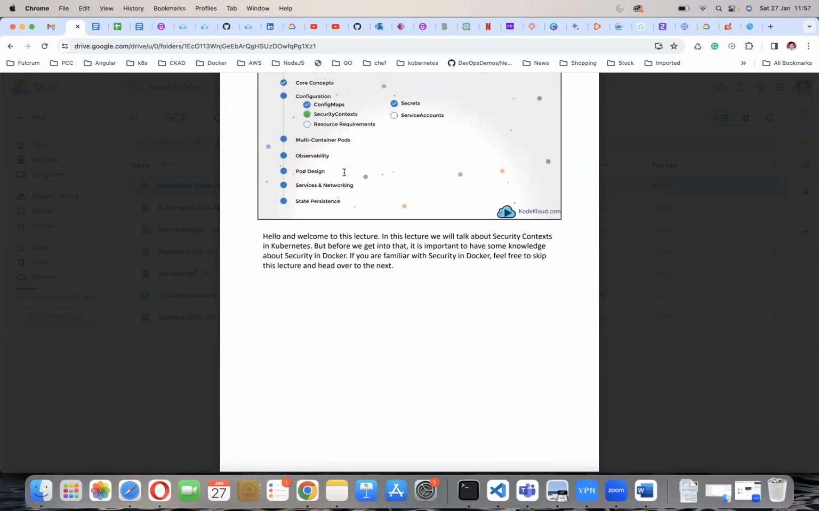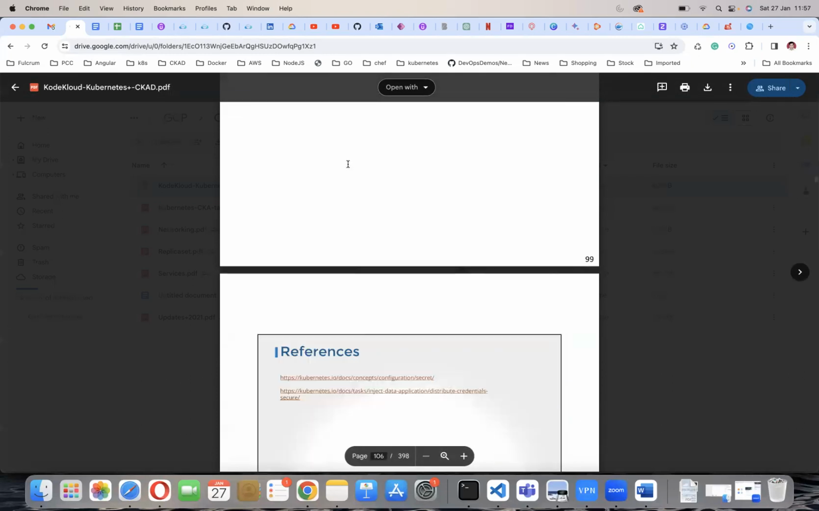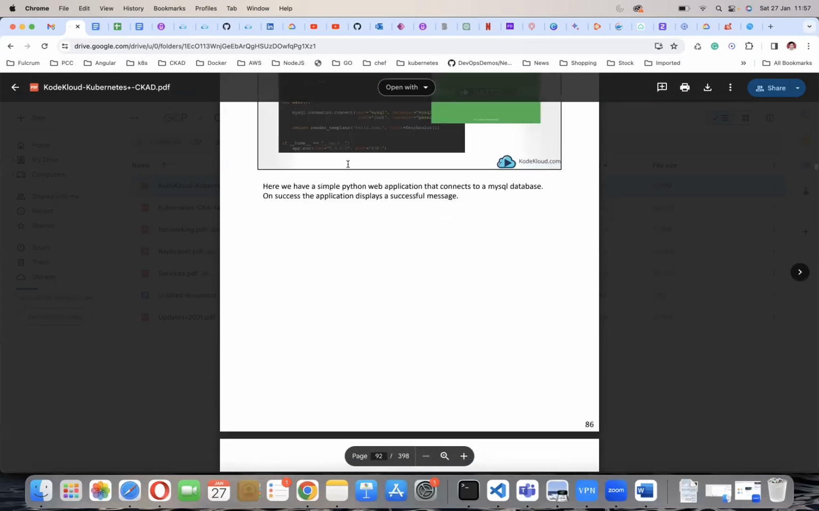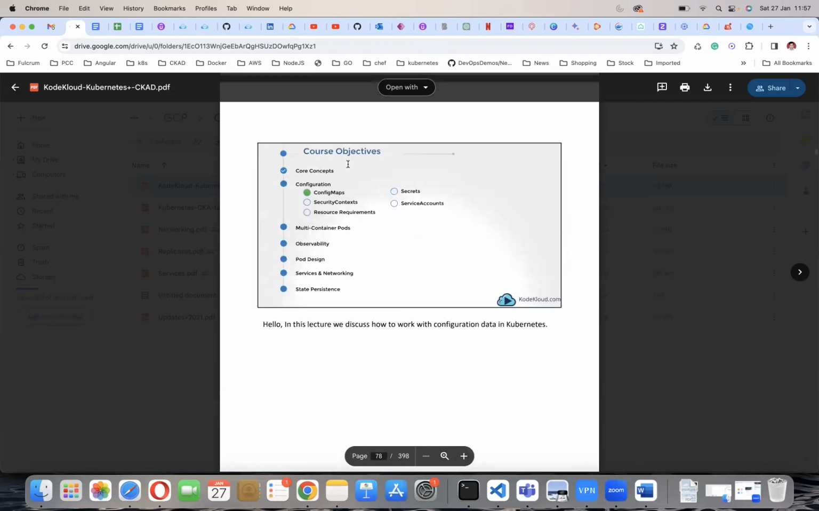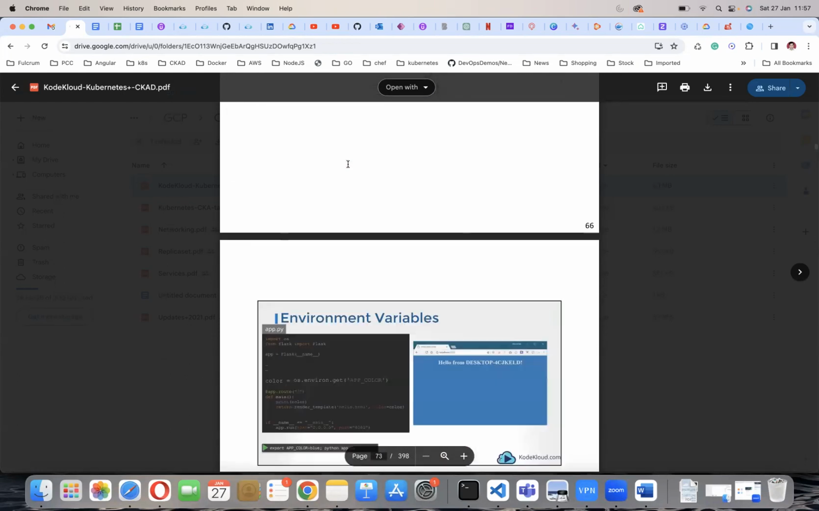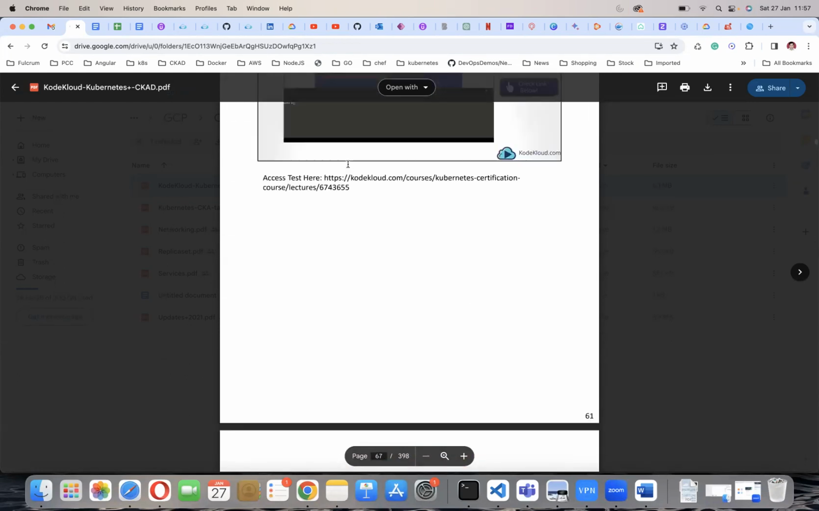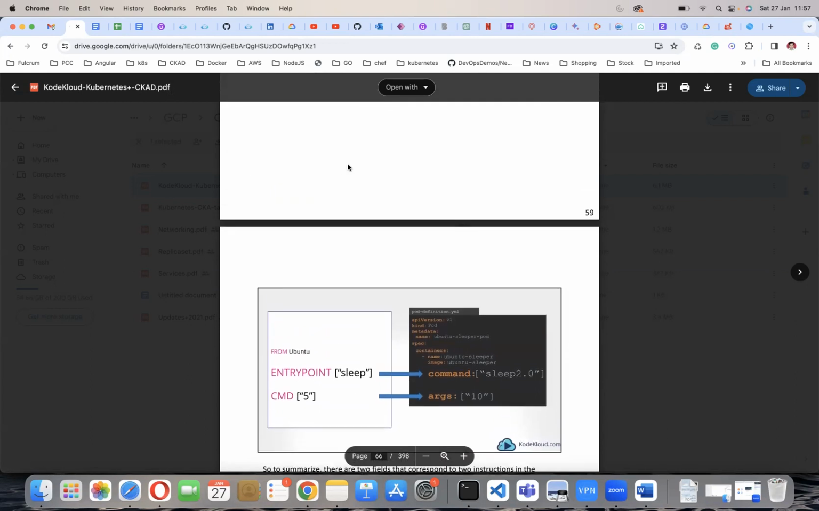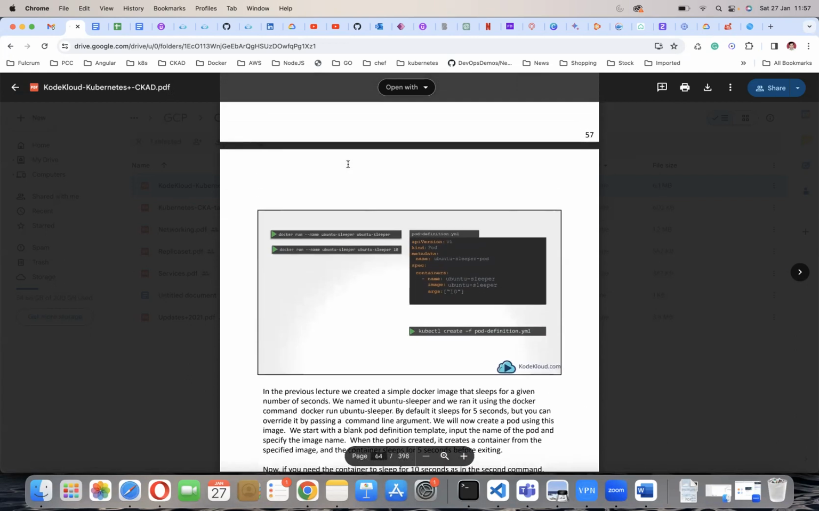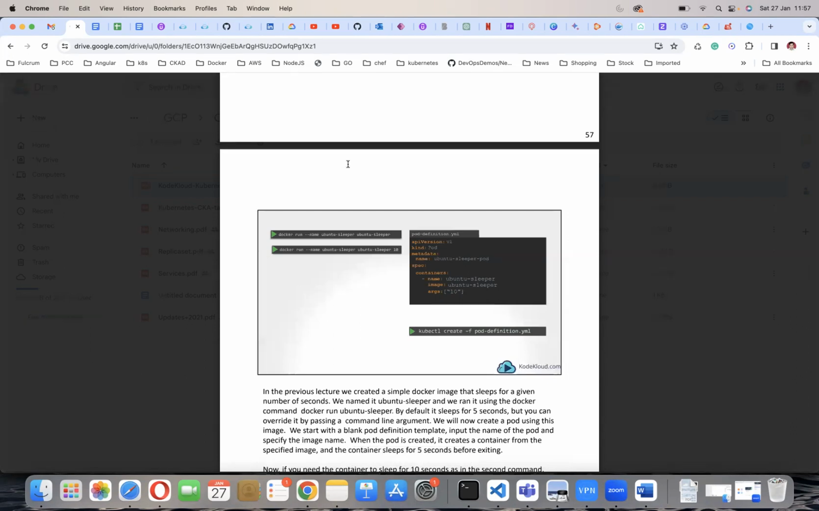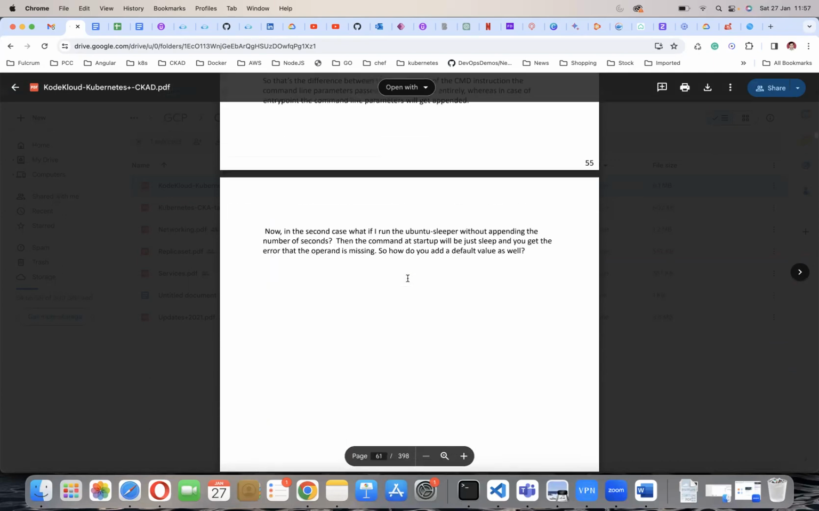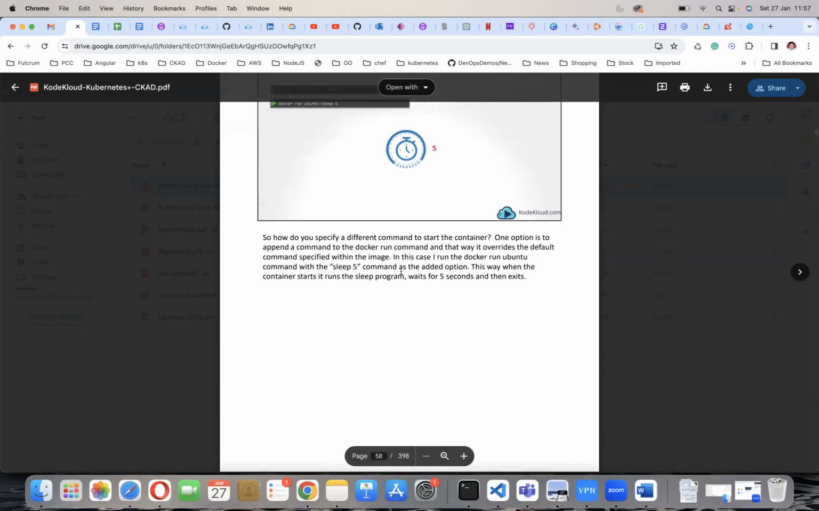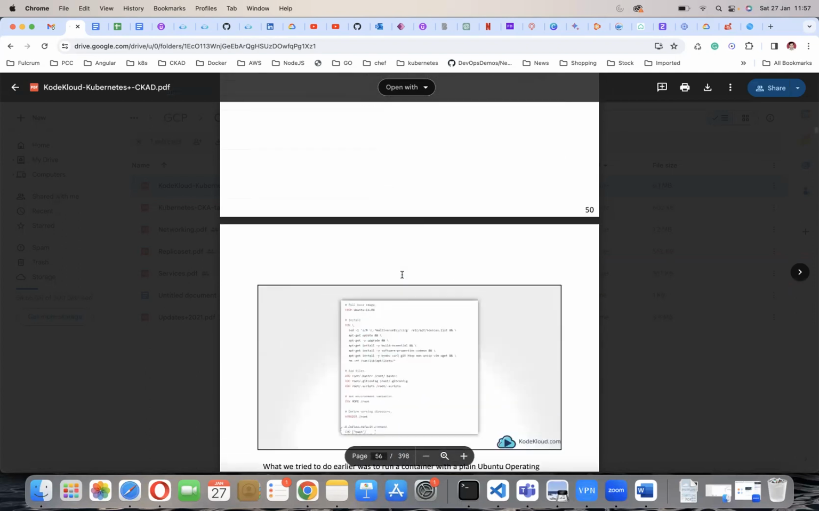Core concept configuration we are not covering, so we need to jump into the YML part today. Did you cover the YML part? Maybe Dilip? Yeah, basic, not too much. So we will cover the basic part only. Okay, commands and arguments. This is a very important part.